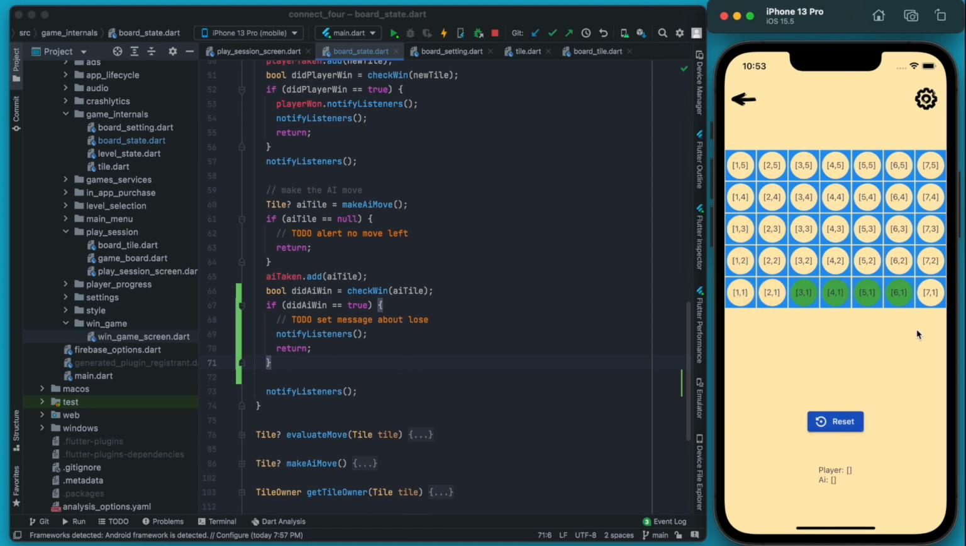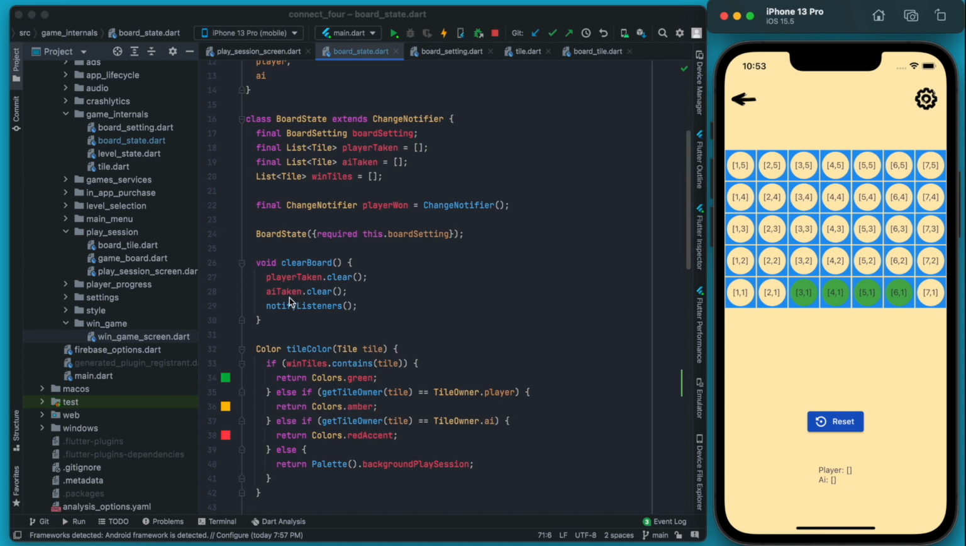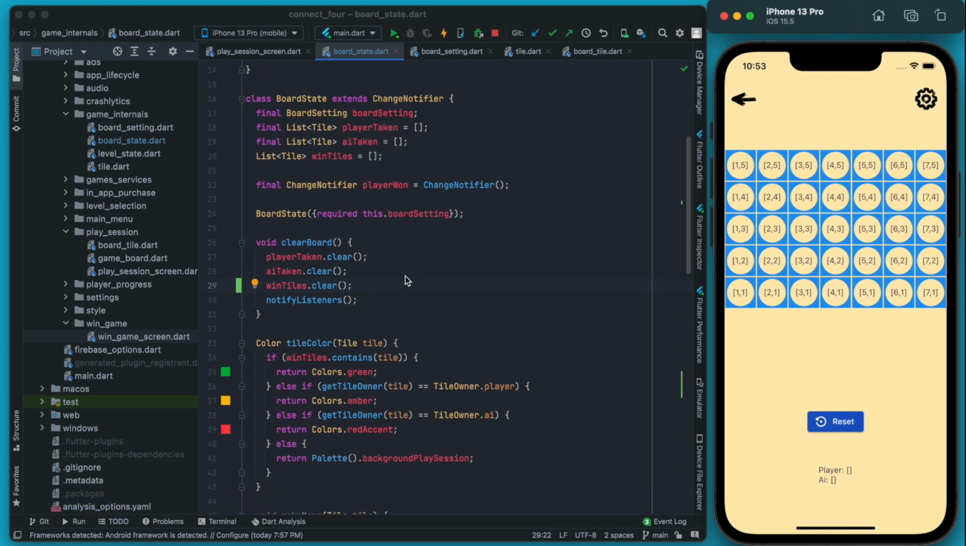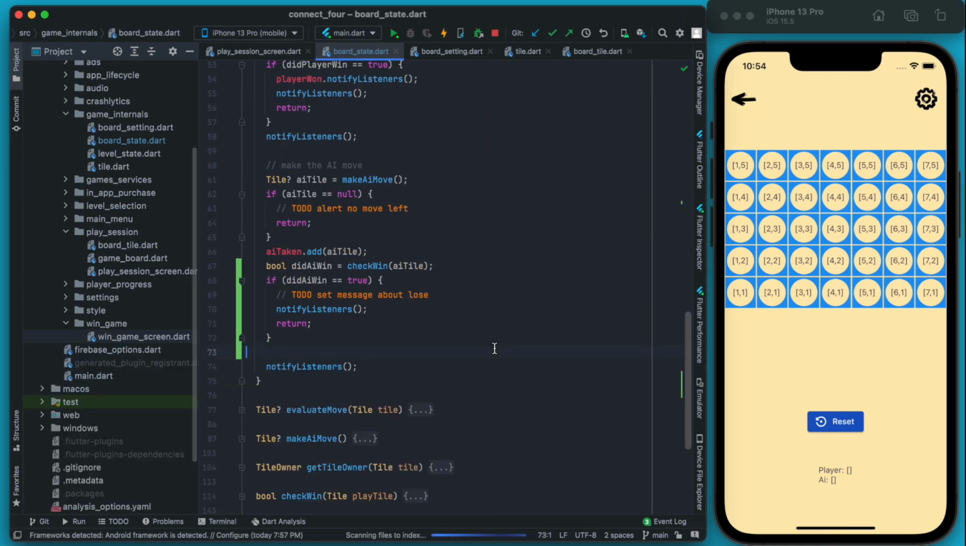Now another thing, since the win state didn't come up, you'll notice the reset actually didn't reset these. So we need to go up into our reset logic and also just clear out the win tiles here. So now if we reset it, those will be gone. So now both sides can win.